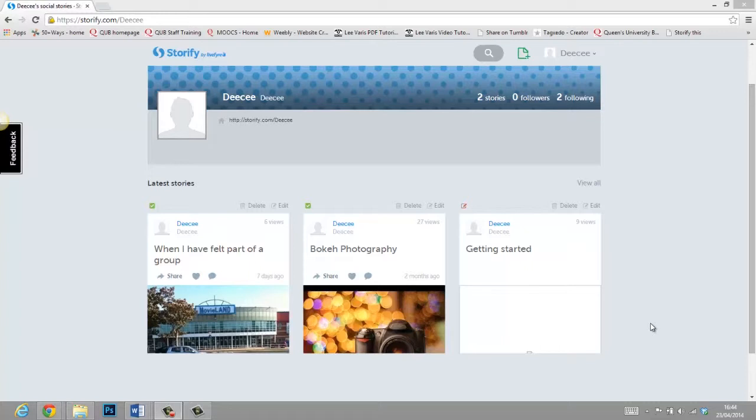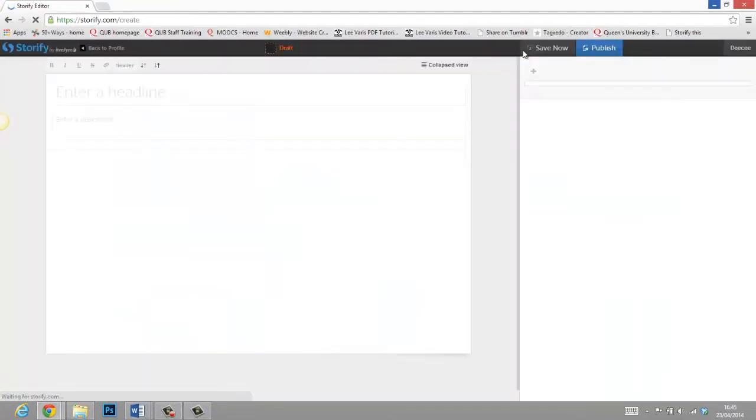So just looking at the screen here, you'll see that I'm already logged in because you can see my username and that I have 2 stories already showing there. Okay, and I want to create a new story. So if I come up to the top of the screen to the little green icon with the plus on it, that says new story, I'm going to click on that first of all, and that'll take us to our Storify editing website.